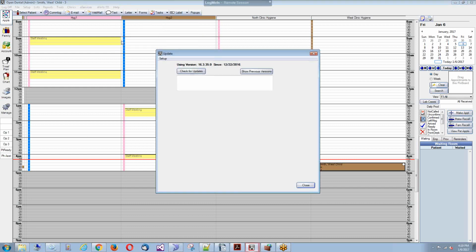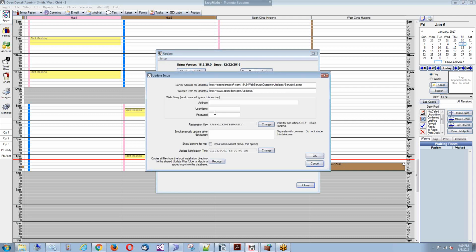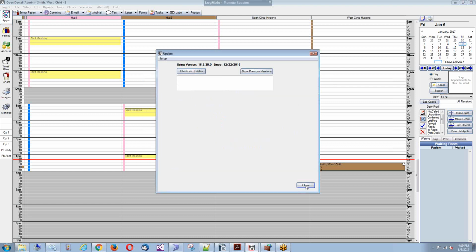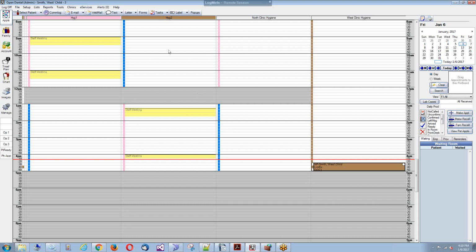I'm clicking on the Help menu and the Update section, as well as the Setup in the Update window here. And here we can verify that our registration key does match. This is especially important for practices that have multiple locations using separate databases to ensure that the correct text charges go to the correct practice and that patient messages are coming into the correct clinic. I'm going to click Cancel out of here and Close.